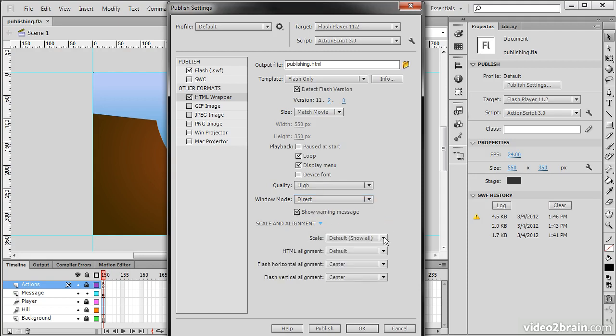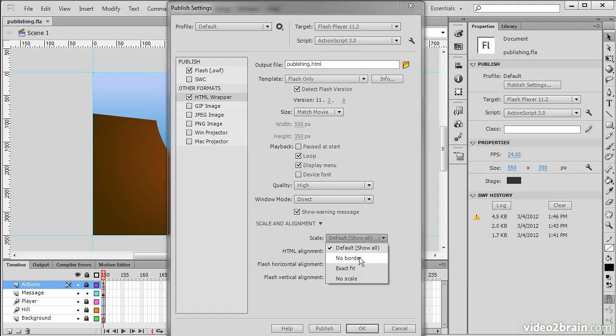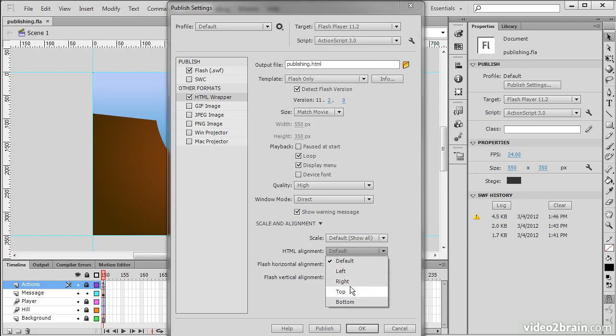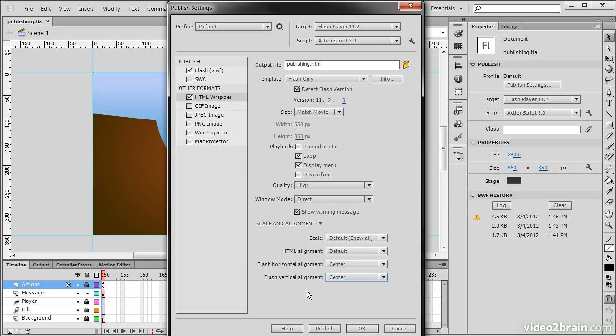And then you have scale and alignment. So you can choose no border, exact fit, and no scale. And these can all be set within ActionScript too. A lot of these things, quality, scale, and so forth. And then you have HTML alignment, how you want to align it in the page, Flash horizontal and vertical alignment. A lot of these things don't pertain exactly to the SWF itself. They're more for this particular HTML wrapper that gets generated.